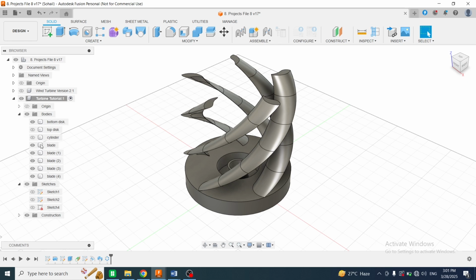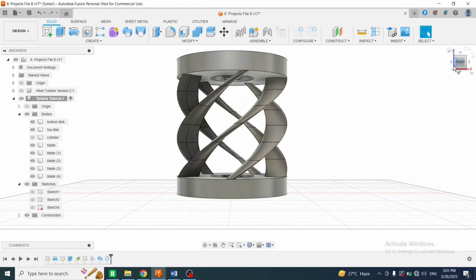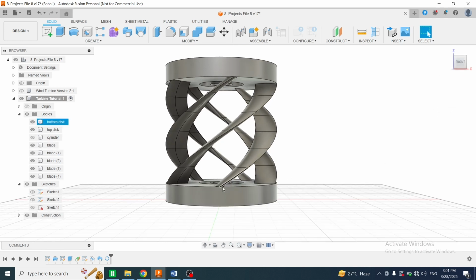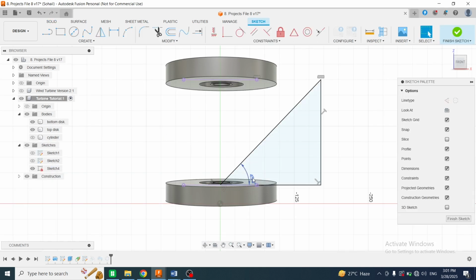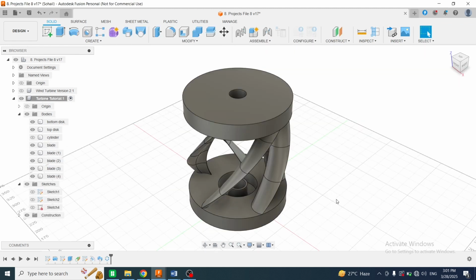Now I will turn on the visibility of the top disk and I will go to the front view. You can see the helical blades have been created successfully. If I want to change the angle of these blades, I will edit the triangle sketch and change this angle to 60 degree. And I will click on finish sketch. Now you can see the angle of all the blades has been changed successfully.